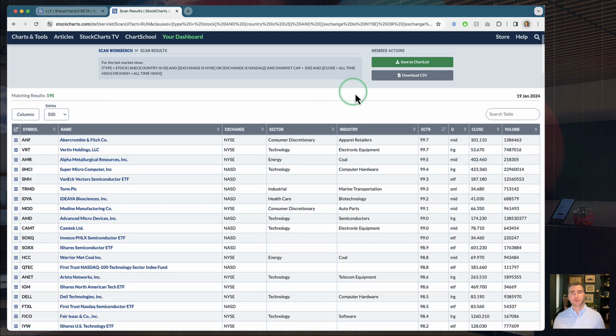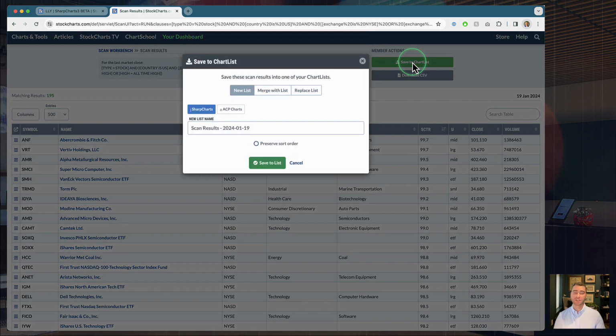Now, the other thing that you can do with these scan results is click this green button right up at the top to save these to a chart list. So what I would recommend doing is running these scans maybe once a day, once a week, whatever kind of system works for you. Save those to a chart list in your account. And once you do that, you can start to filter that list down. For instance, if you save this to a new list, it's going to have that name and the date right in there. We can hit save.